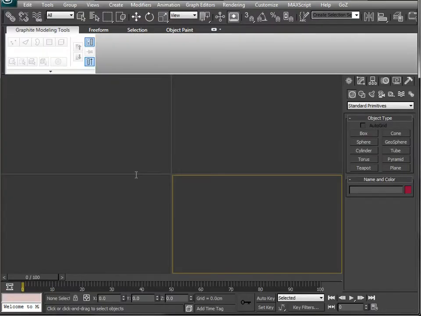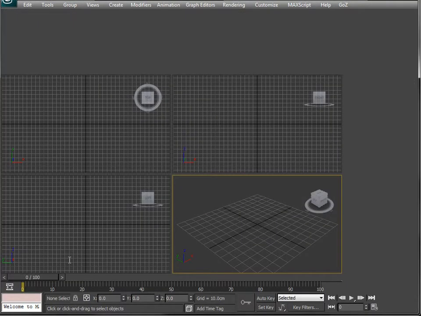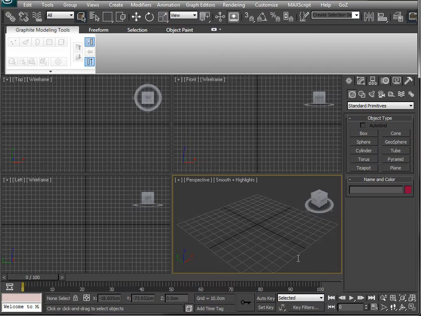Okay, so here we are in 3D Studio Max, and if you've not used it before, it might seem a bit intimidating because there's a lot going on. You've got menu bars and tabs and all kinds of stuff. Don't worry, I'll show you everything that you need to know as we're going through it.